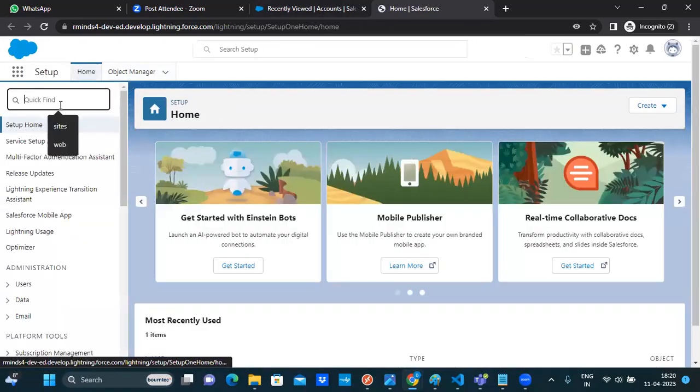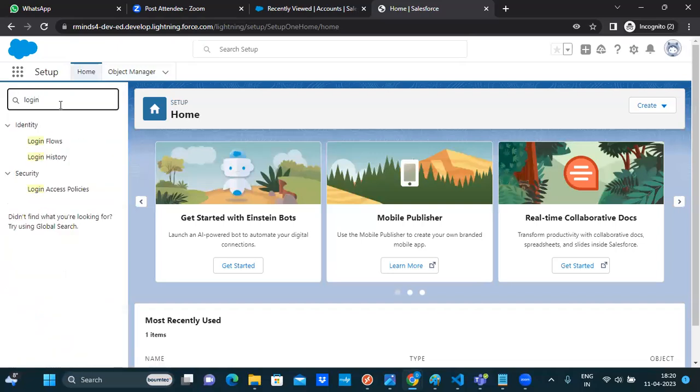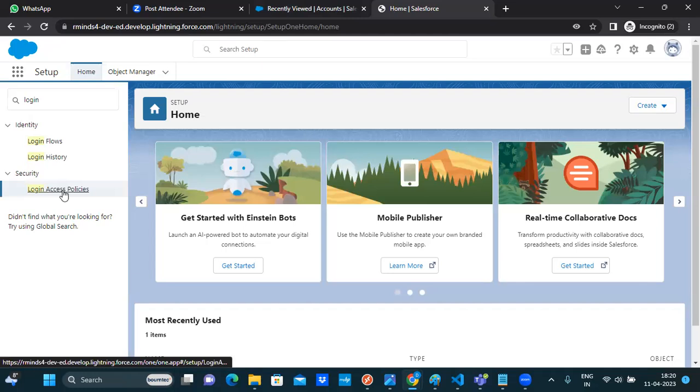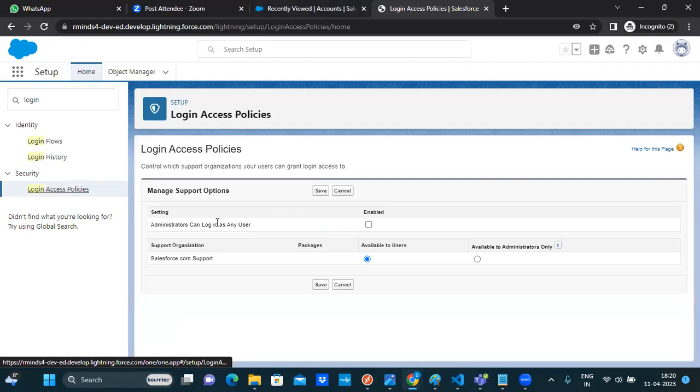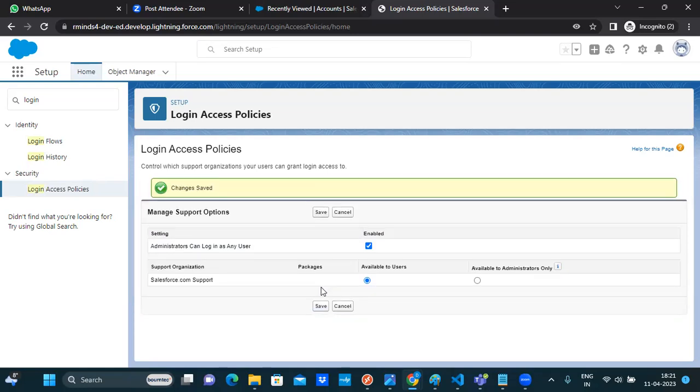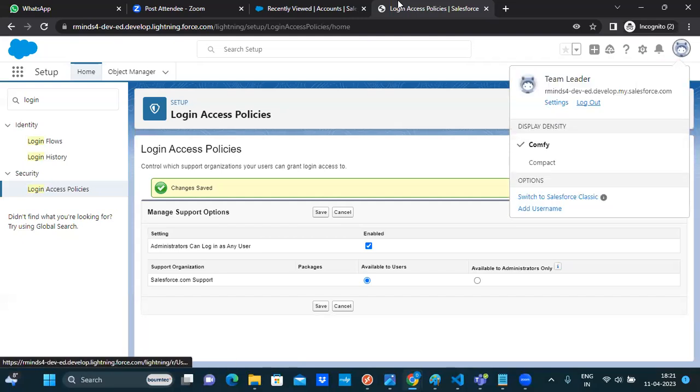So here, if you type login access policies, there is a checkbox, right? Administrators can log in as any user. If you check this checkbox, then we are going to get that login button displayed to the administrator. So check this checkbox, click on save, right? So now let's go ahead and see.